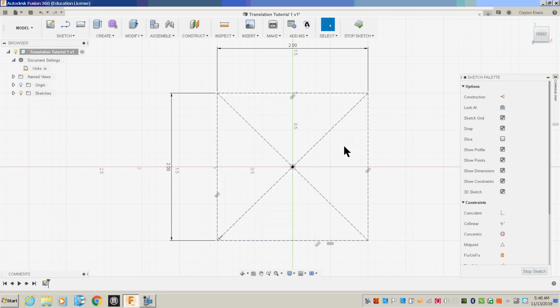Again, that's because these are references. I don't actually care about what they look like. They're not going to be part of my final design. They're just here to help me. Now I can start creating my shapes. I think I'm going to translate a circle.